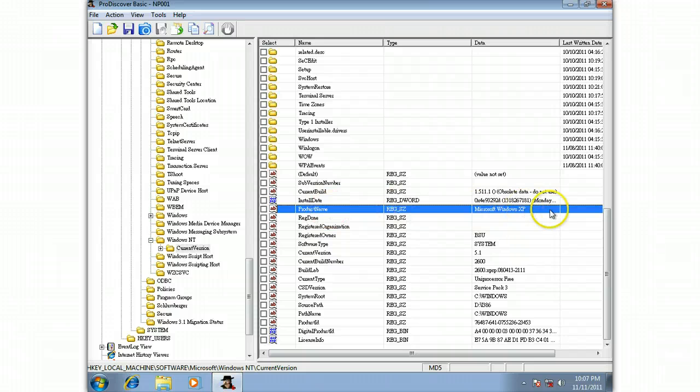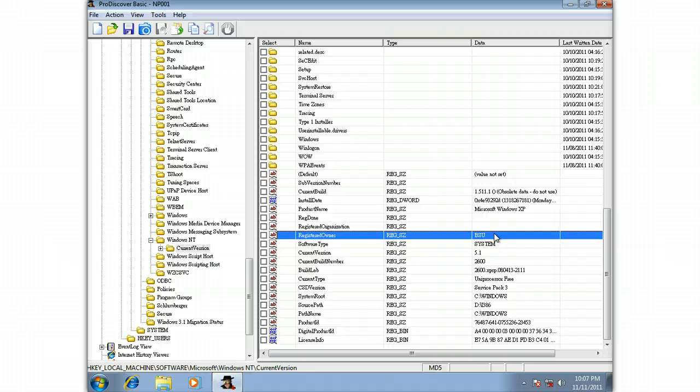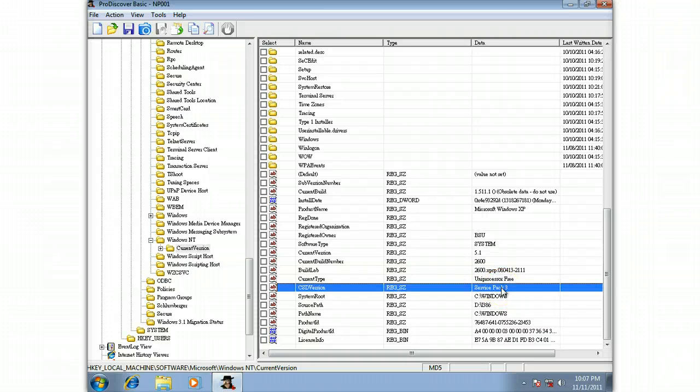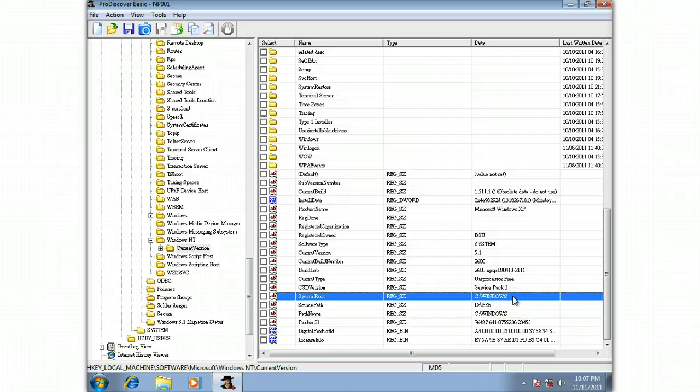This one says that the product name is Windows XP. The registered owner is BSU, because that's who I created this VM under. And then the current version is 5.1. The current service pack on this machine is Service Pack 3. And then this one actually tells you where your system root is, if that's been changed or something's changed there, and so forth and so on. Sometimes users might actually change the root folder to something different other than C:\Windows.